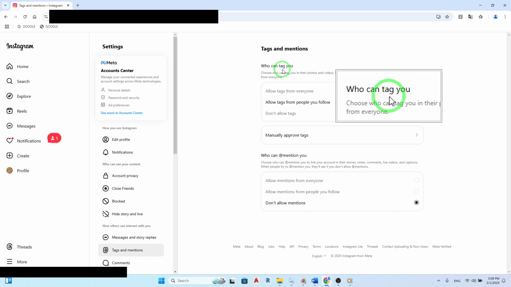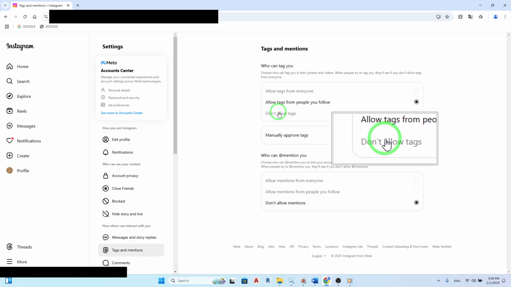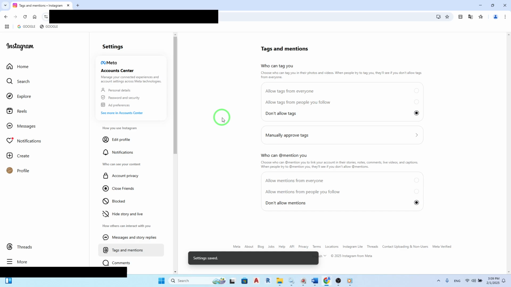By default, this setting allows tags from everyone, which can lead to unwanted notifications and posts featuring you without your consent. To change this, simply select the option that says Don't Allow Tags. This will effectively prevent anyone from tagging you in their posts or stories.